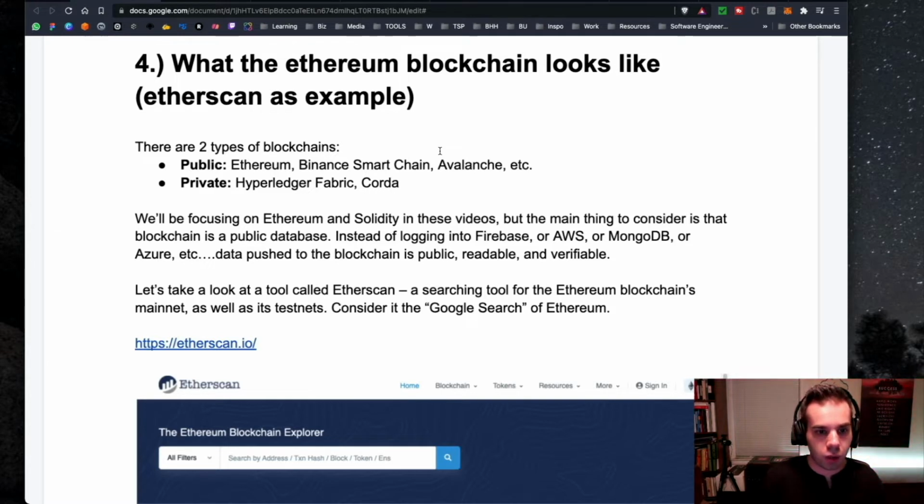Specifically with public, those are chains like Ethereum, Binance Smart Chain, Avalanche, Polygon. There's different types of networks out there. Bitcoin Core is another example, Litecoin. These are all public. They all are verifiable. You're all able to see all the transactions. Anyone in the world would be able to, with the right scanning tool or the right searching website, go through all of those transactions.